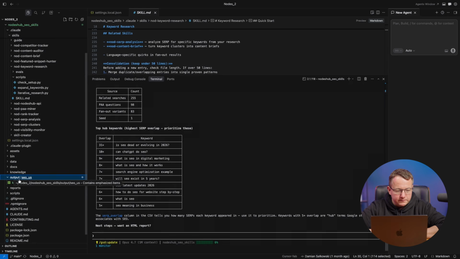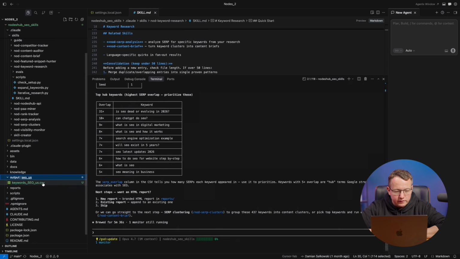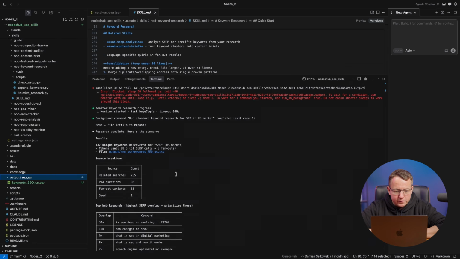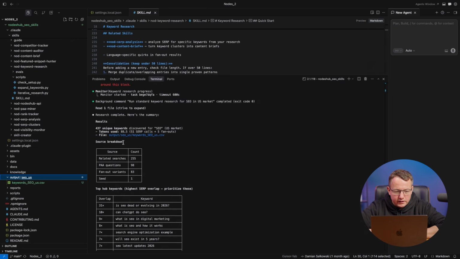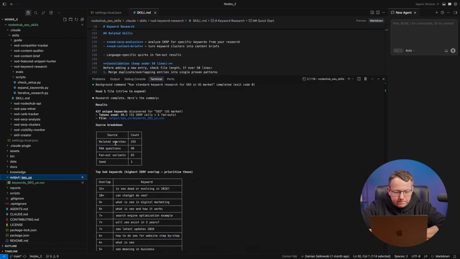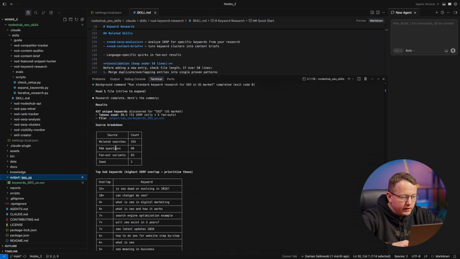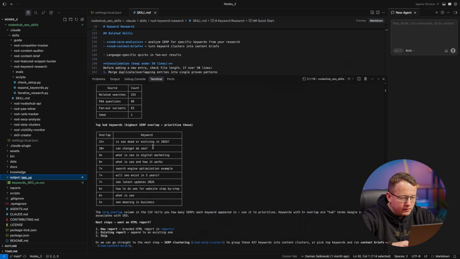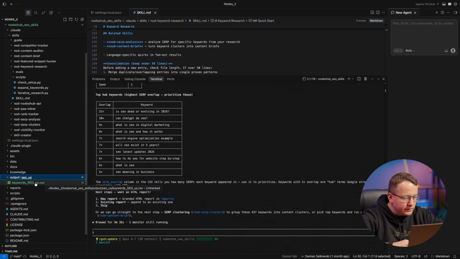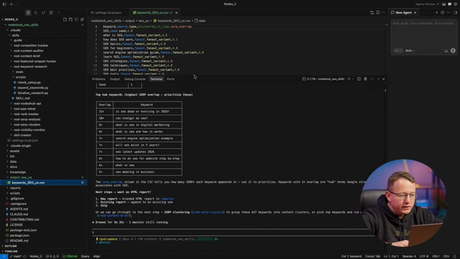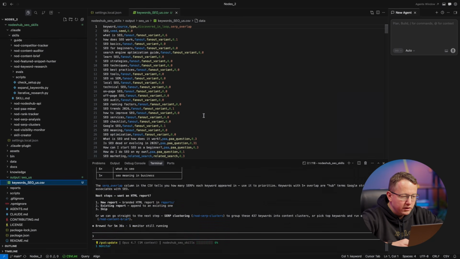Okay, so the agent has done the job. The output folder just appeared here in our repo. And as you can see, we have some summary from the agent. So we have 255 keywords from related searches, and 98 from PAA questions. And here are some examples of the keywords. Now we can go to the CSV file. And as you can see, we have a bunch of nice keywords here.